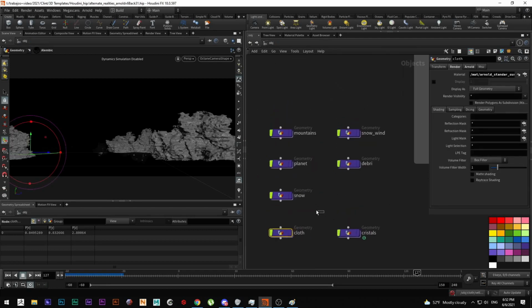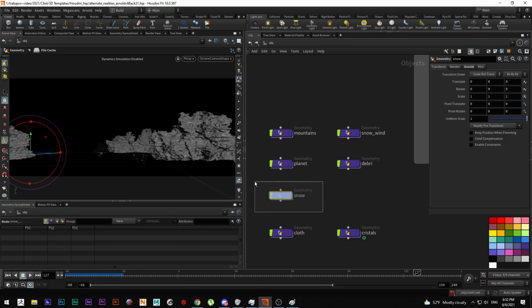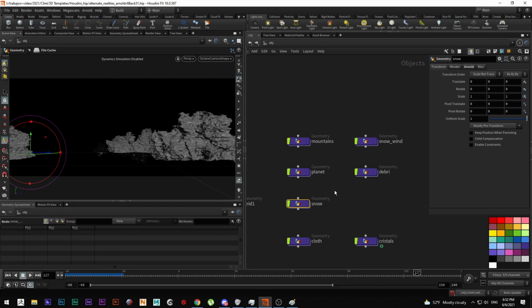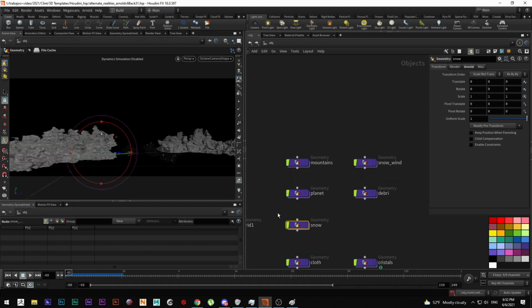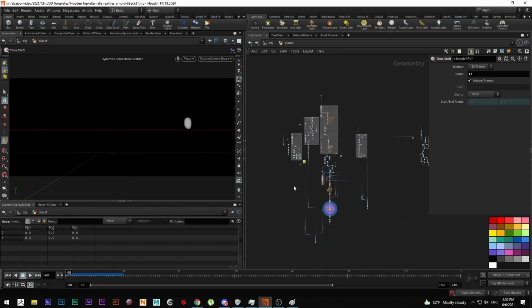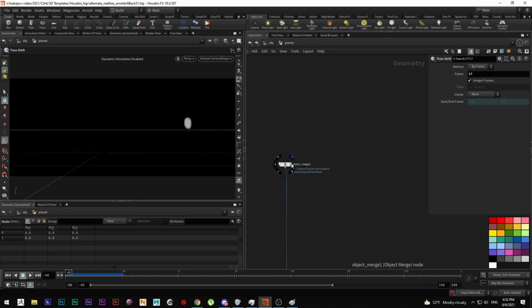And this is a failed simulation. I originally wanted to have some snow. I ended up removing that. And let's go with something interesting, the planet or the debris. I'm going to start with the planet. So, how did I make the planet?